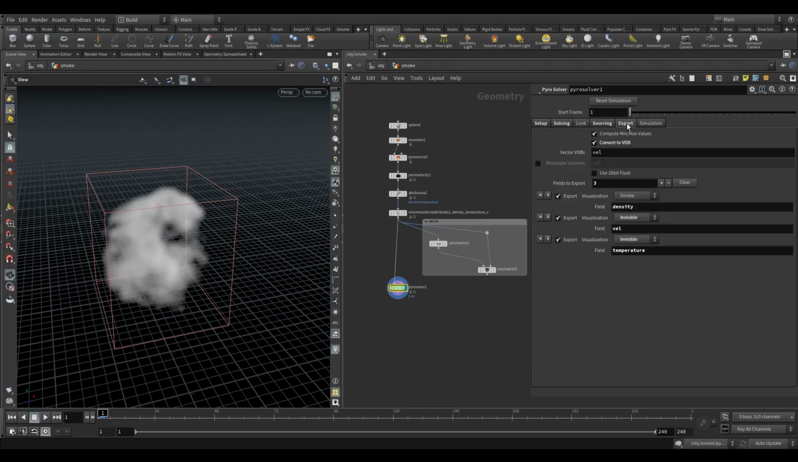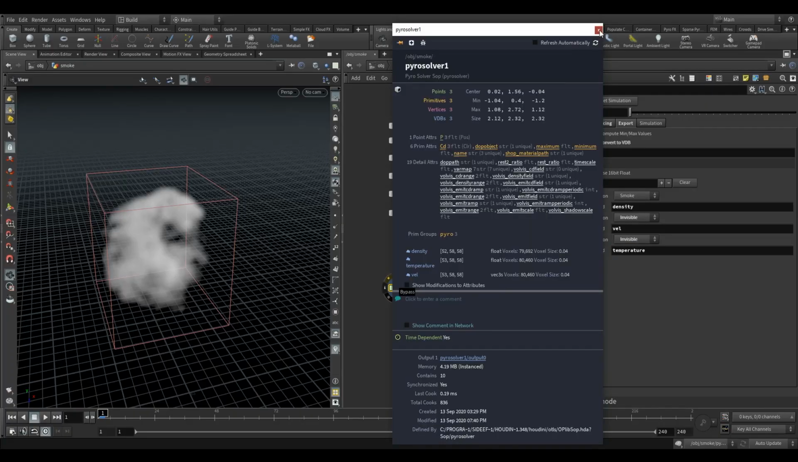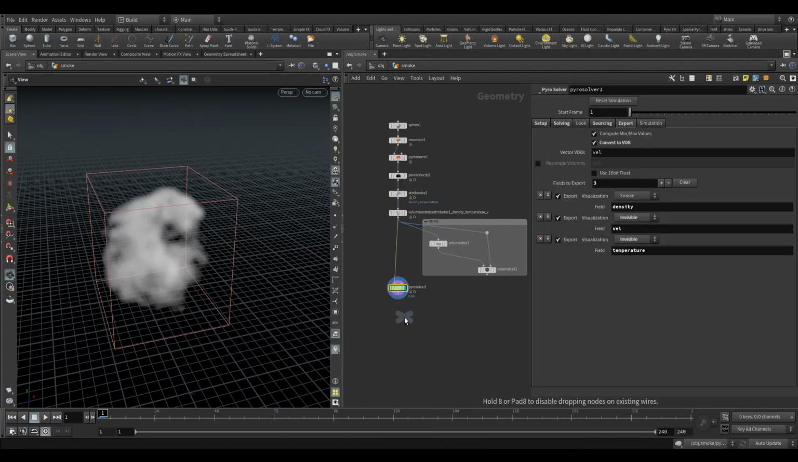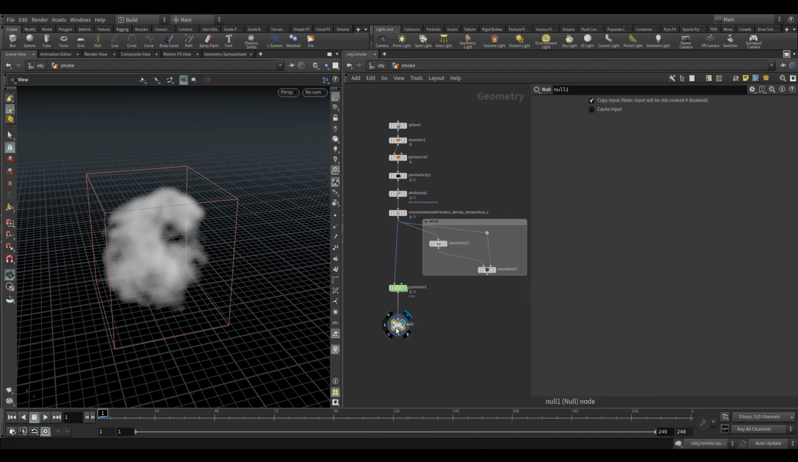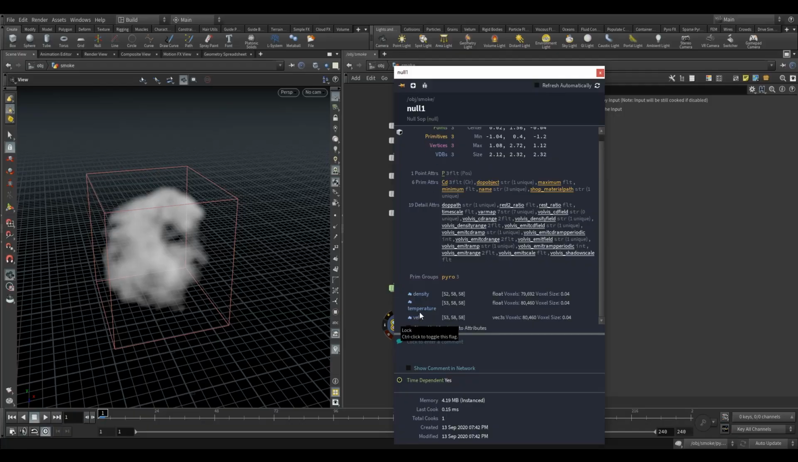Okay, so if you come into the export here, you can see that we're exporting density, velocity, and temperature. Coming out of here, I'll drop a null just to prove that's what we're getting. If we look at the information, we've got 3 separate VDBs in our case since we changed them. We got density, temperature, and velocity. And velocity, remember, is a vector, so that's kind of triple the size if you want.